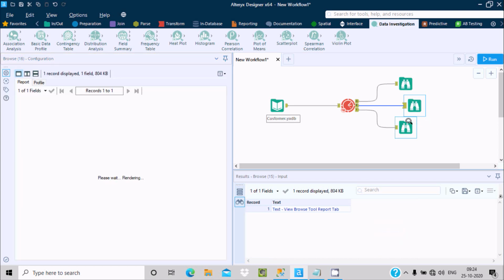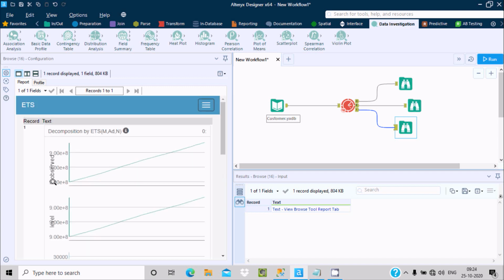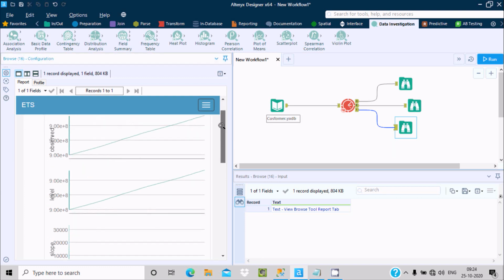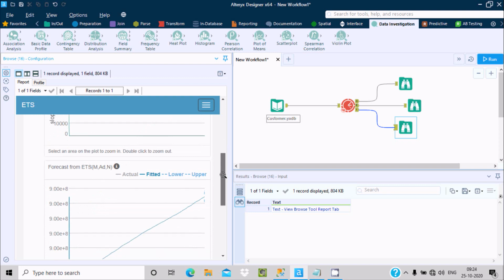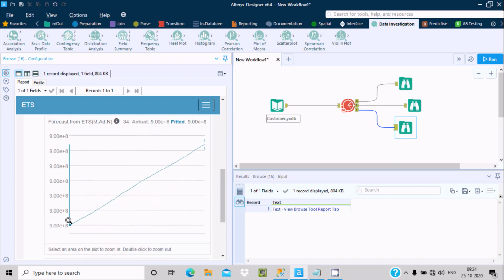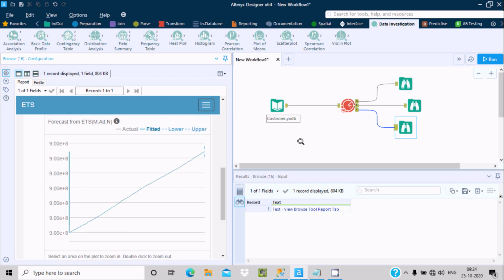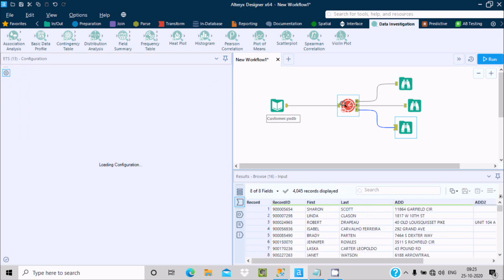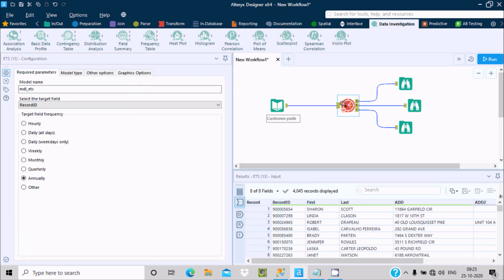And here you can see this is the interactive report. Here this is observed. So this is the calculated value of the exponential. Here you can see ETS and the minimum value, maximum value. So this is the way we can use the ETS tool inside Alteryx.